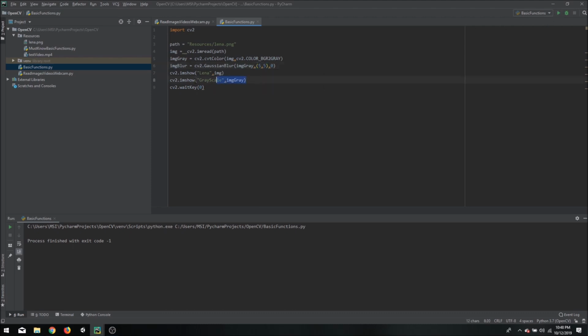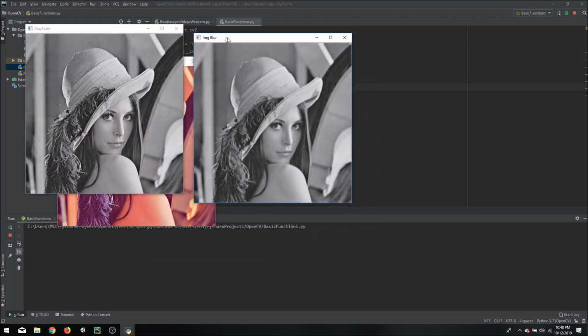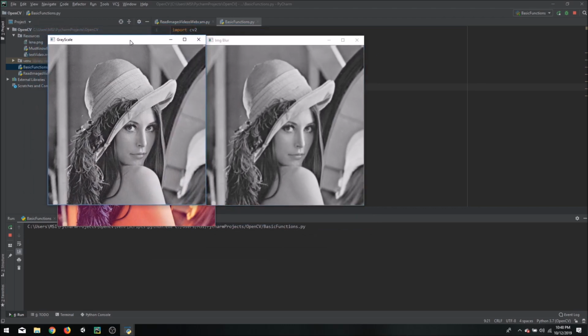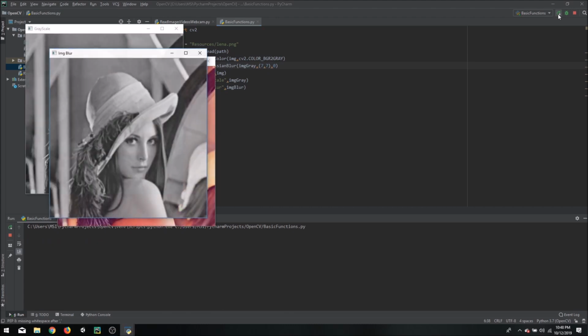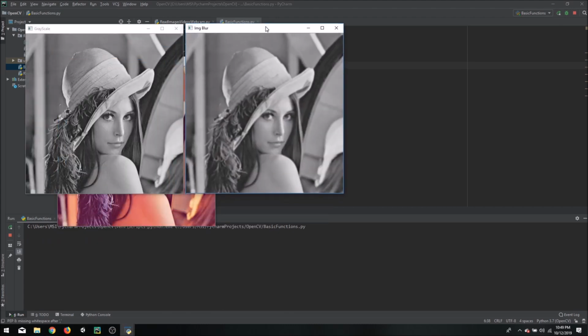So let's see what happens if we run it, and write image blur, and here we will write image blur. As you can see, we have a significant difference between the actual image and the blurred image. As I mentioned earlier, if you increase the size of the kernel, the blurriness will increase as well. As you can see, the blurriness has increased.